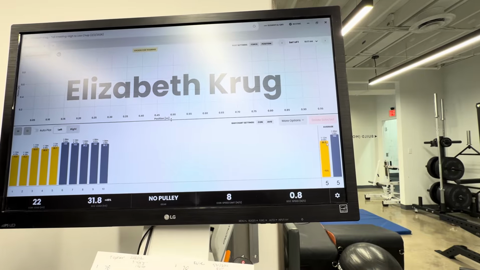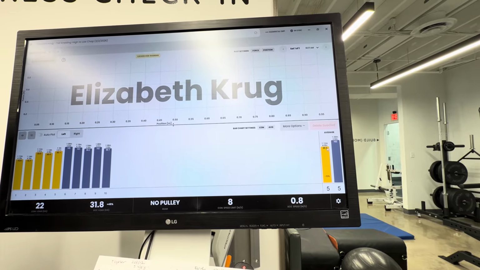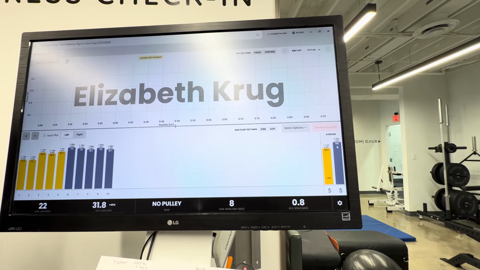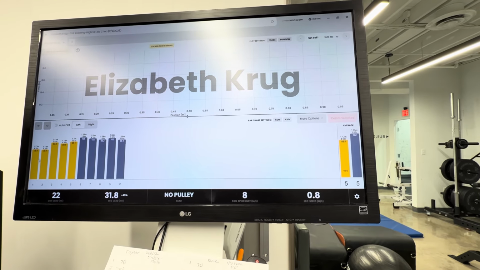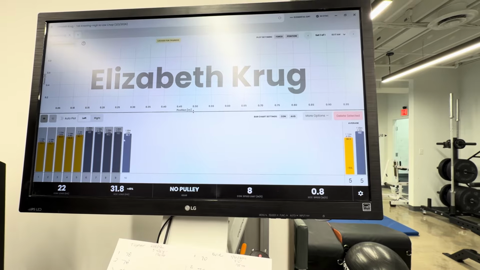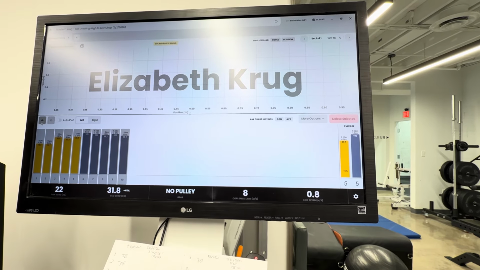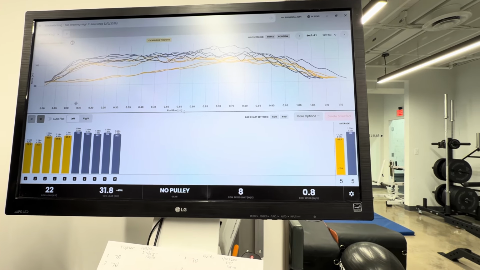And then right here is her average strength in newtons. So we have 86.5 newtons and we have 102 newtons on the other side. We want to see that level out over time. So now I want to plot the graph. So I'm going to highlight all the reps, and then I will click this little eyeball over here, and it's going to plot everything that we just did.